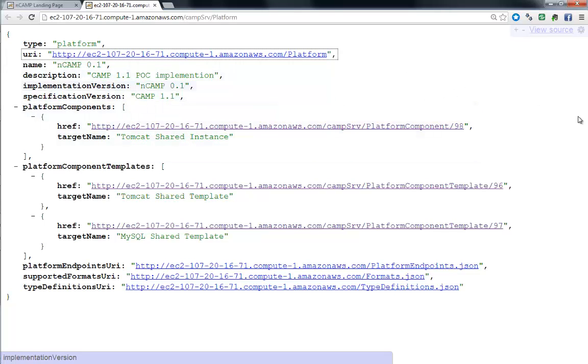The main components of the platform that are really important are the platform component templates. Platform component templates are like little recipes for creating instances of the services that the platform provider supports. It's populated by the platform provider, and most of these are not modifiable by consumers. And the other set of interesting resources is the platform components. Now, again, this is a toy implementation, so the only templates I've got are a Tomcat shared template, which allows you to deploy your application on a Tomcat servlet container, and the MySQL shared template, which allows you to create instances of a MySQL database.